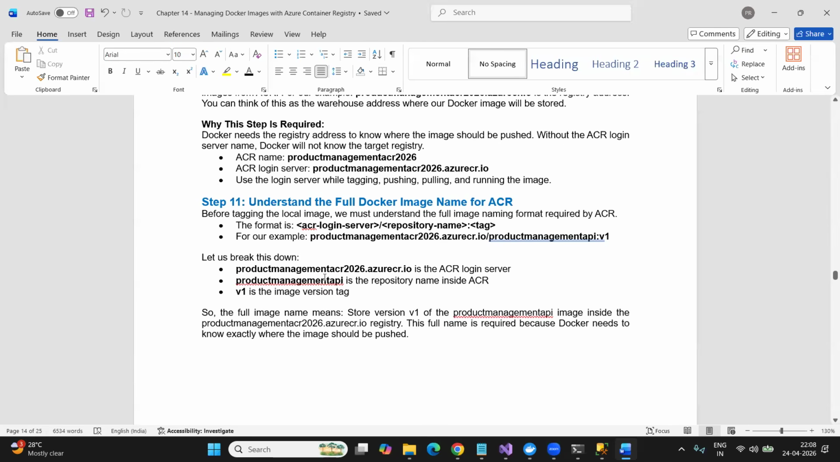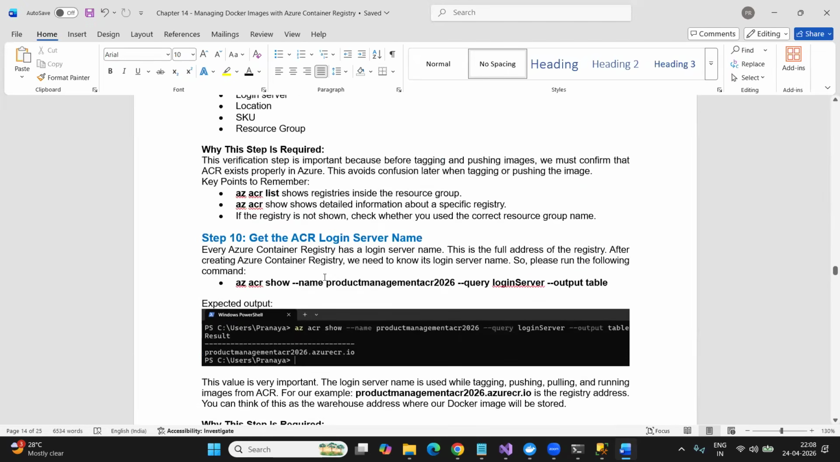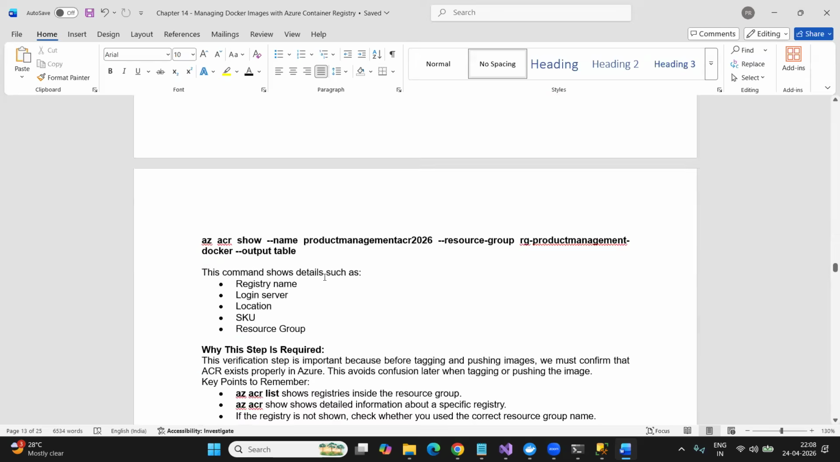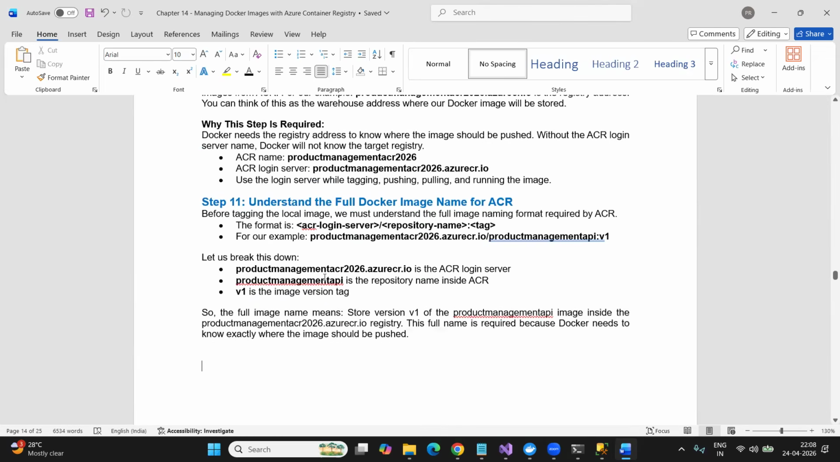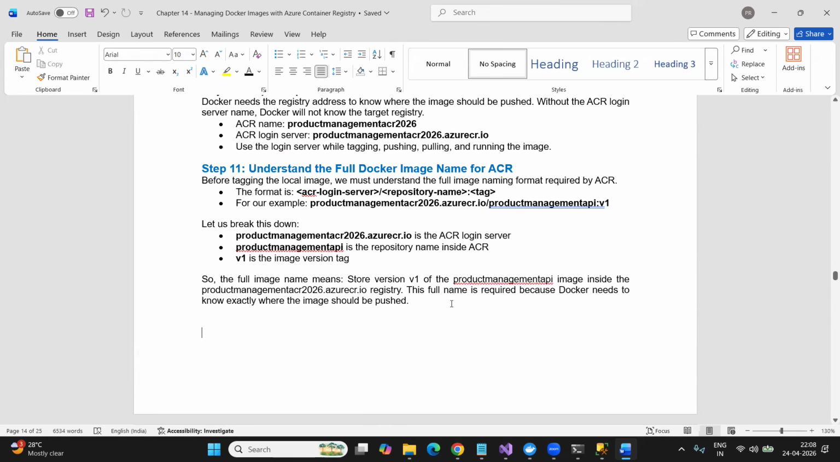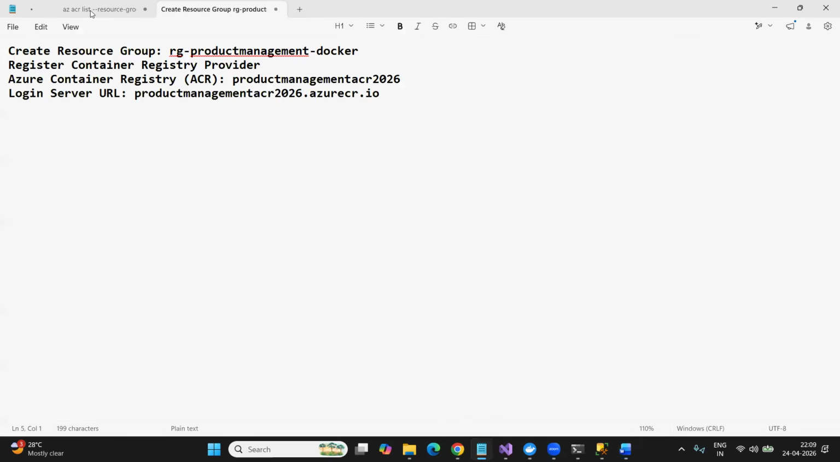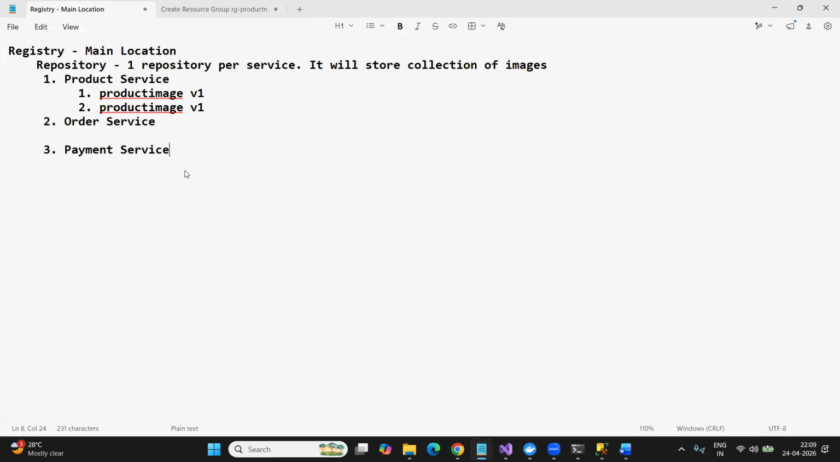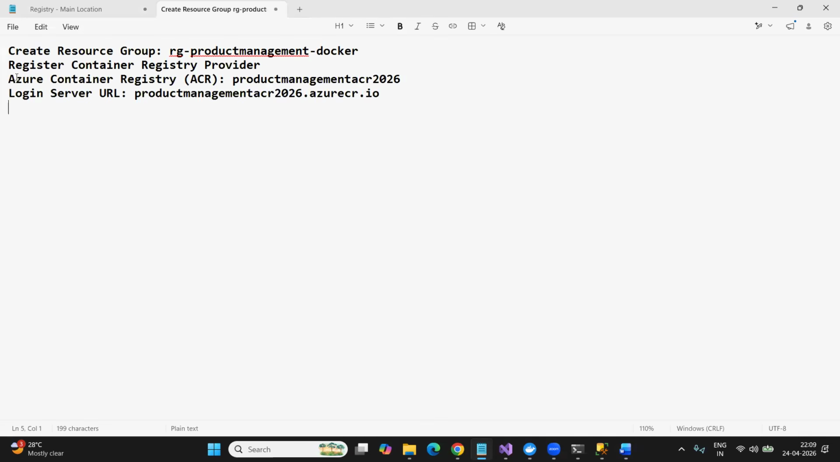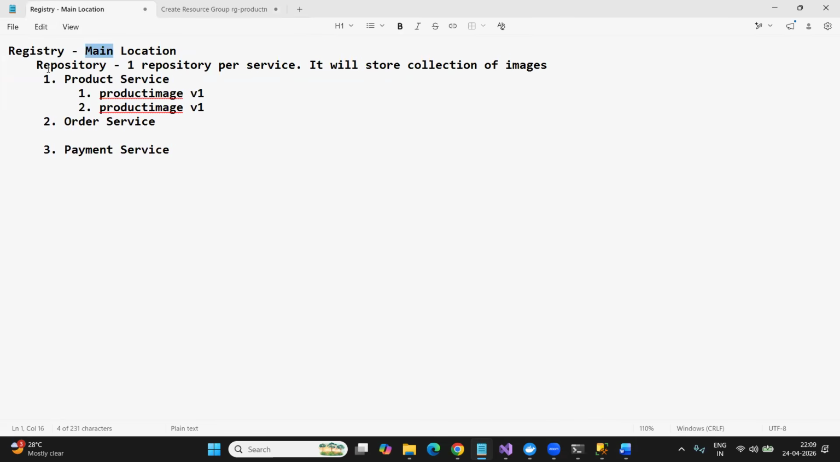Before moving further, we need to ensure one thing, right? What is that thing? What should be the Docker image name? The Docker image name is composed of a few things. So you just tell me, this registry we created, yes or no? Azure Container Registry we created. And if I'm going to store the images, they need to be stored inside a repository. Repository means it is a collection of images.